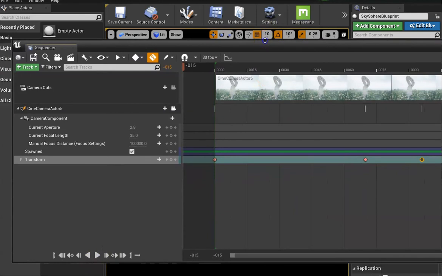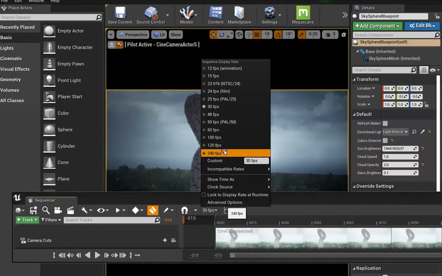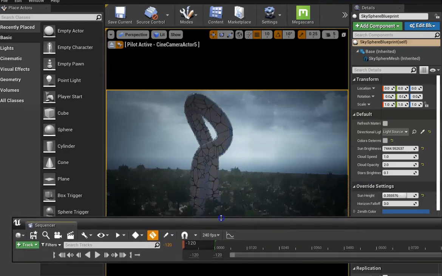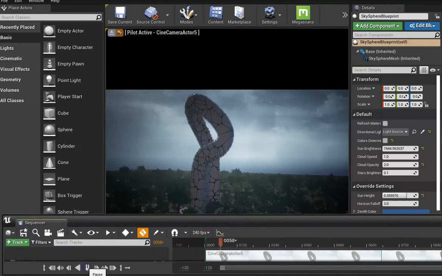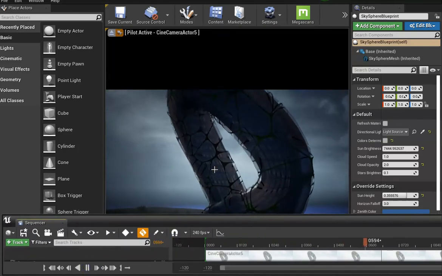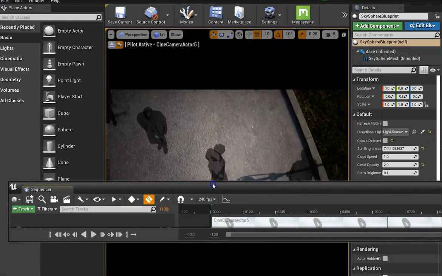So drop that back down so we can see it, and we can even crank it up to 240 frames per second to generate more frames between our keyframes and just make it a bit smoother. So let's see how this looks. Overall, a great little clip.